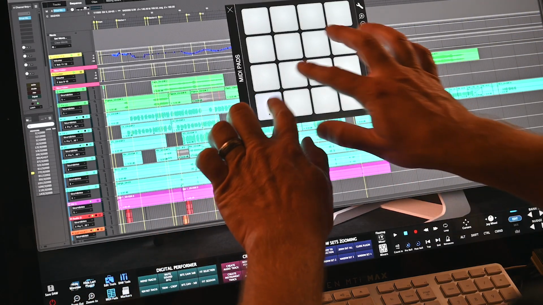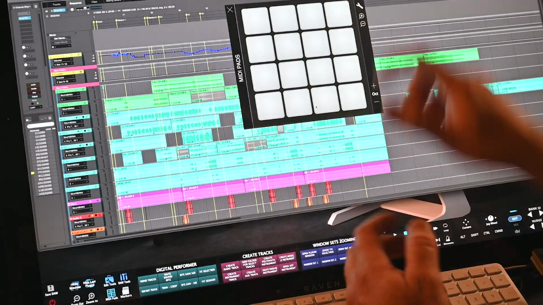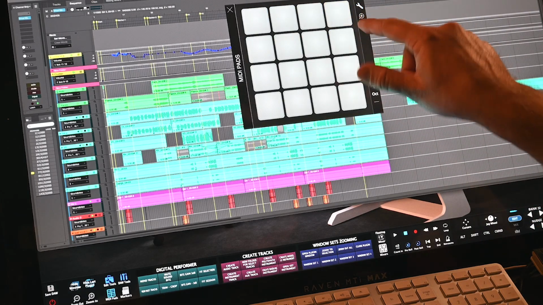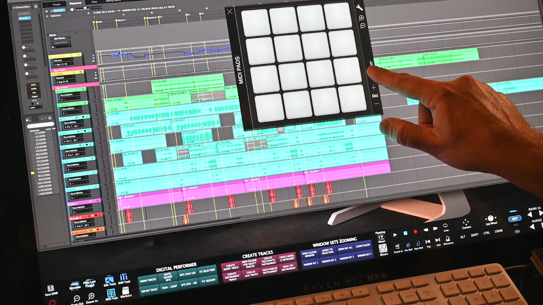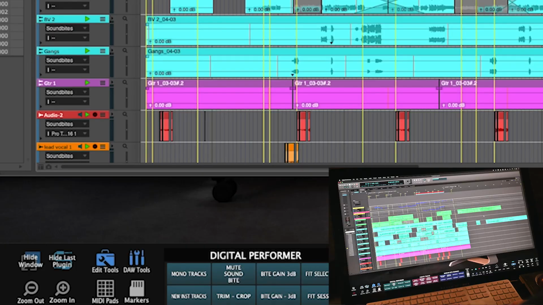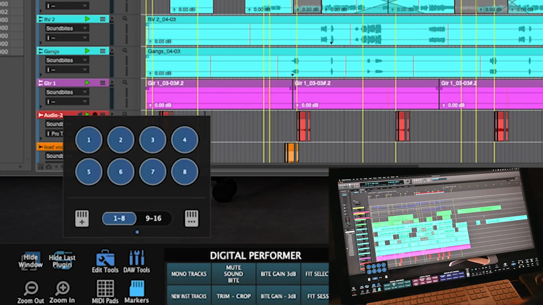We have MIDI pads. If you want to place a MIDI, hit the wrench to MIDI map the different areas. You can resize it with the plus or minus button here, or change the octave with the octave buttons down here. Next to this is our markers or memory locations. So just hit the marker, and now your session will jump right to that section of the song.